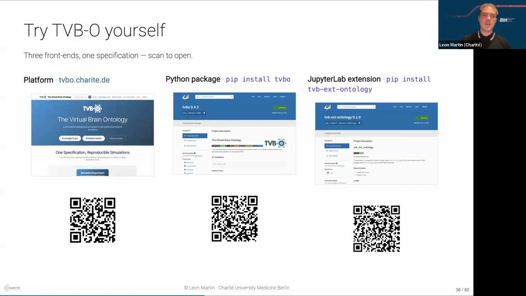Yes, so TVB is the simulator. So it's the backend, the actual one that runs the simulation. TVBO is just the framework that tries to summarize all the building blocks in a machine-readable fashion, which is also human readable.